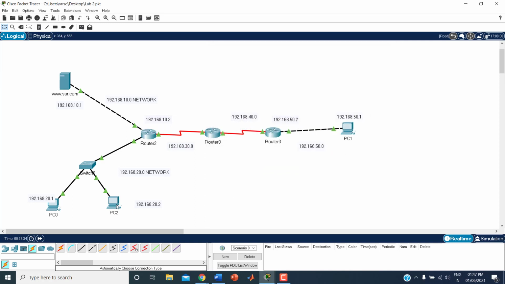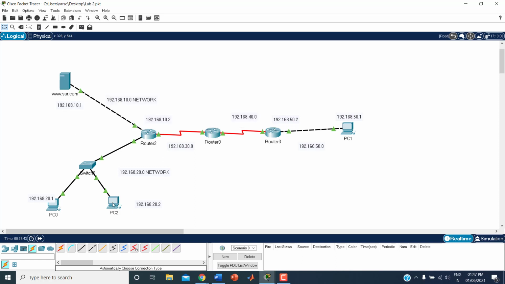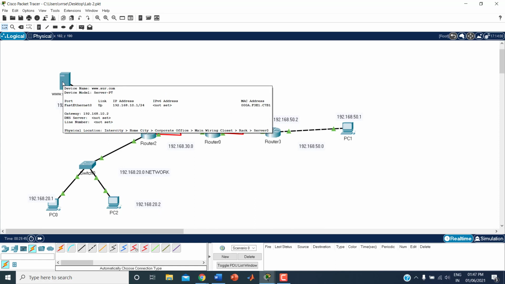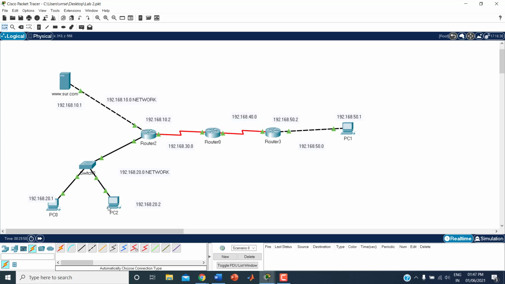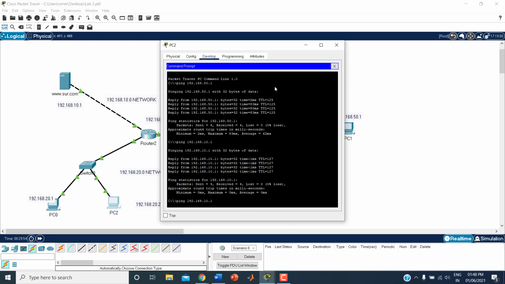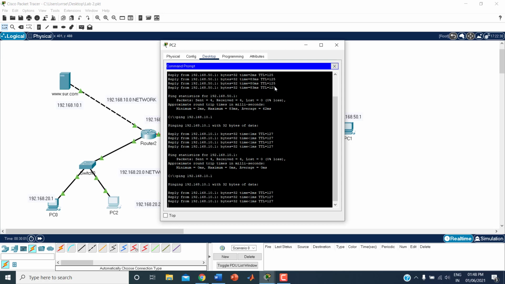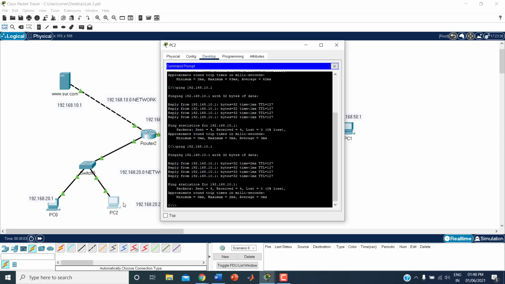So what we have done: from PC2, if I access this server in web, that means in the browser, it should be blocked. But from this machine, if I give the ping command, it should work. This is what we configured now. So go to PC2. Let me check the ping command first. I'm giving the ping command, ping 192.168.10.1. So the ping command is working successfully. So from this machine, I'm able to ping the server.